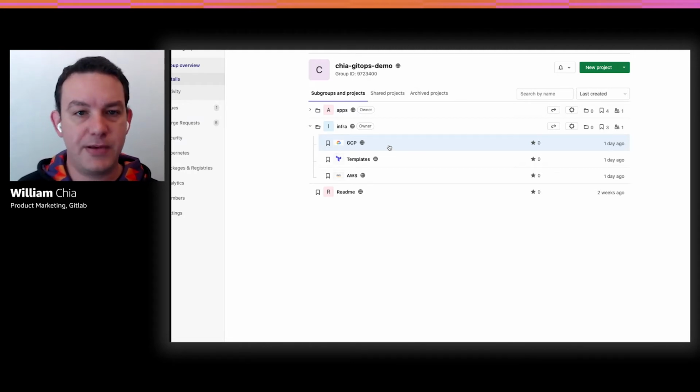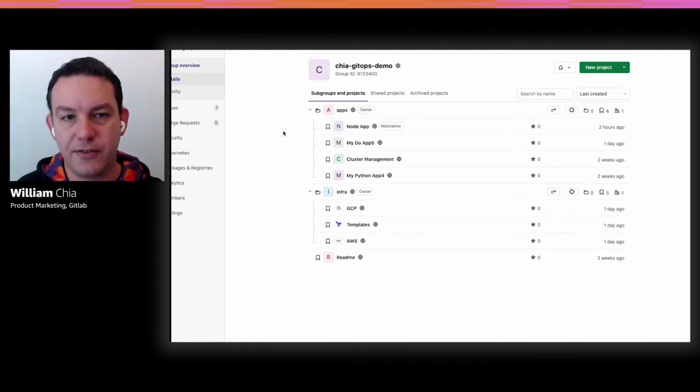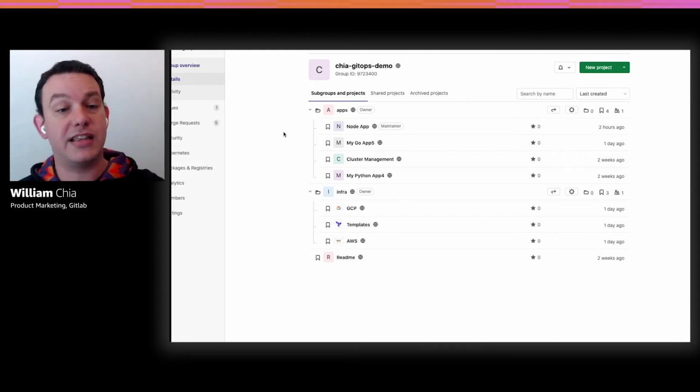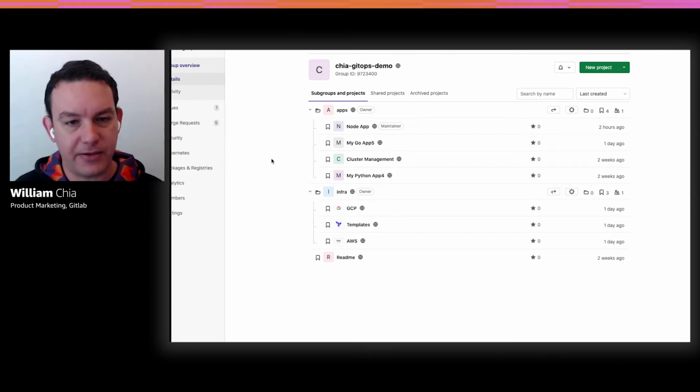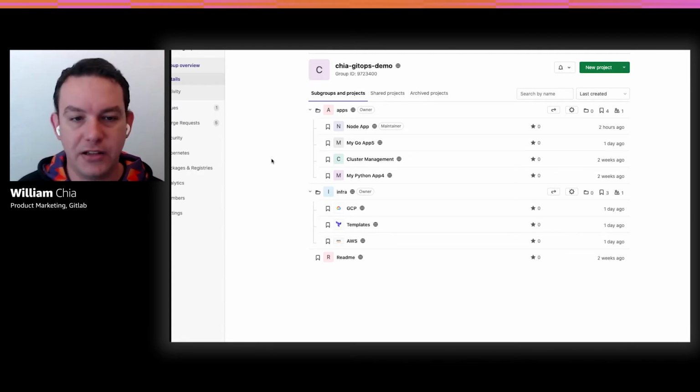And we have a GCP group where we want to migrate our workloads off of the GCP cluster onto the AWS cluster. And we also have an apps group. This is where we have various sample applications written in different languages. And today we're going to show what it looks like when we want to migrate our Node application onto AWS.